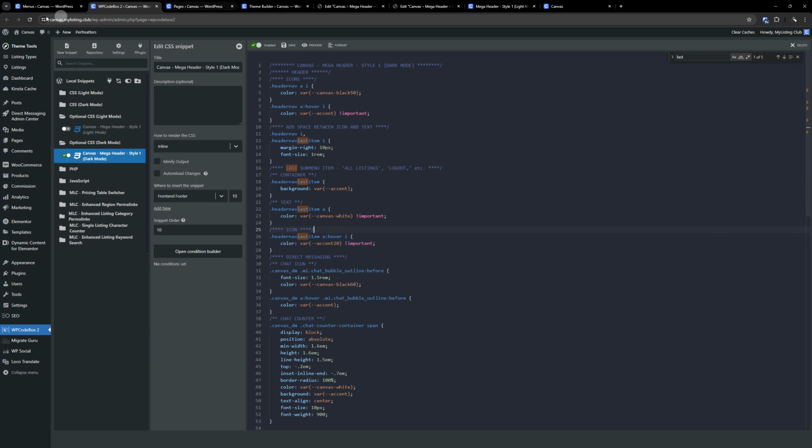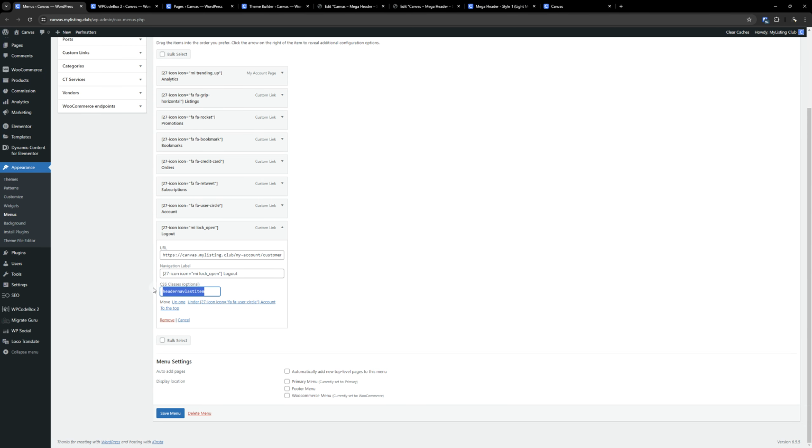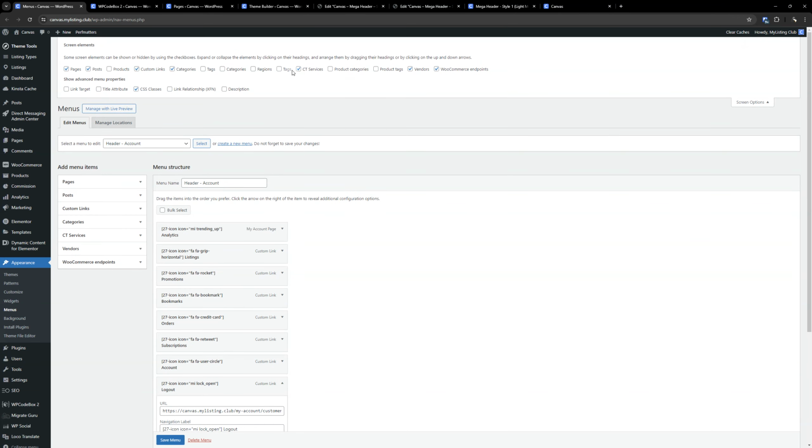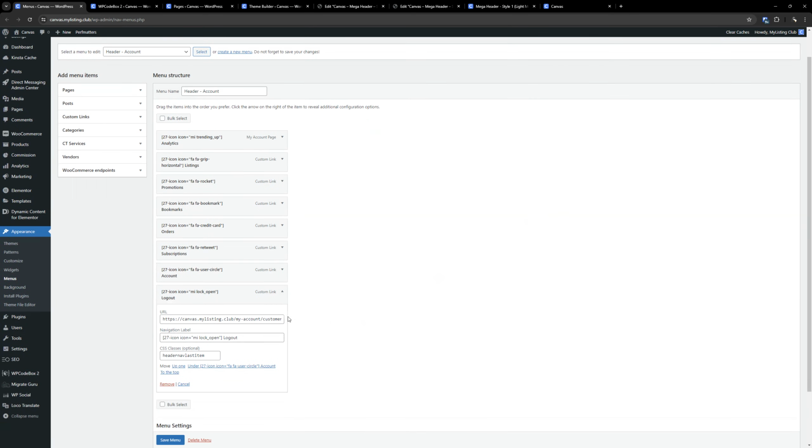To make that look the way that it does, we needed to add a class to our menu. To get that CSS class field exposed, you go up under Screen Options, and then click into this CSS classes option. So that's going to unhide that for you. Okay.